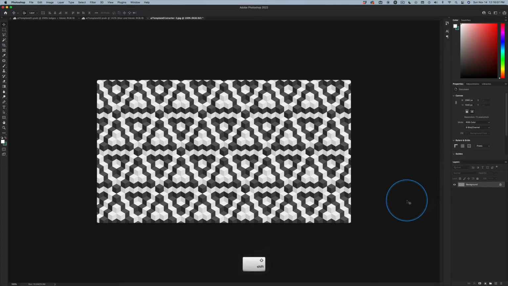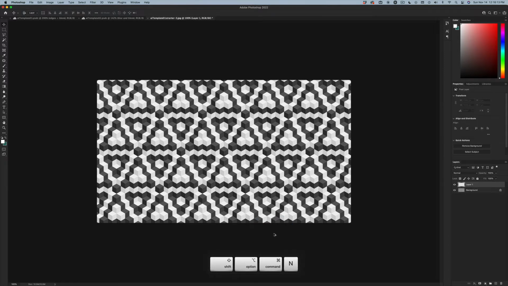So go ahead and play along with me. Shift Option Command N. That makes a new blank layer. And then once you get this down, you're just going to keep holding down Shift Option Command, and after the N, you tap the E. And now you've got an exact duplicate on a new layer.